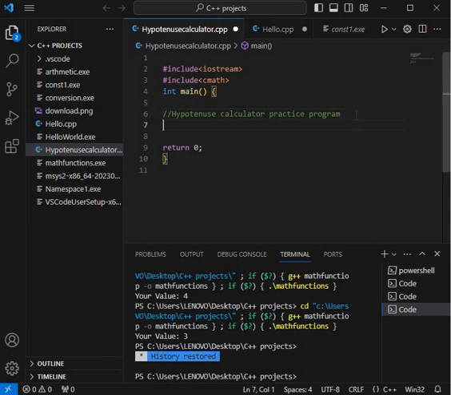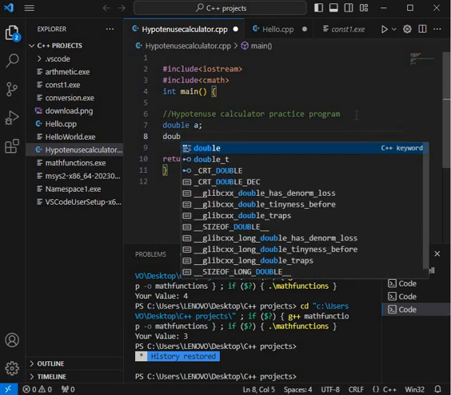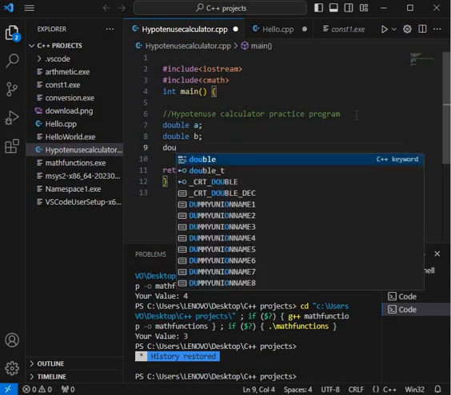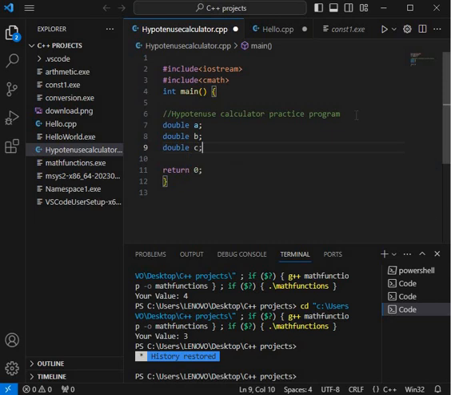Let's go and declare variables. Double A, double B, and third is double C, right? Make sure that you are including cmath as well, because we will be using the power function as well as the square root function.